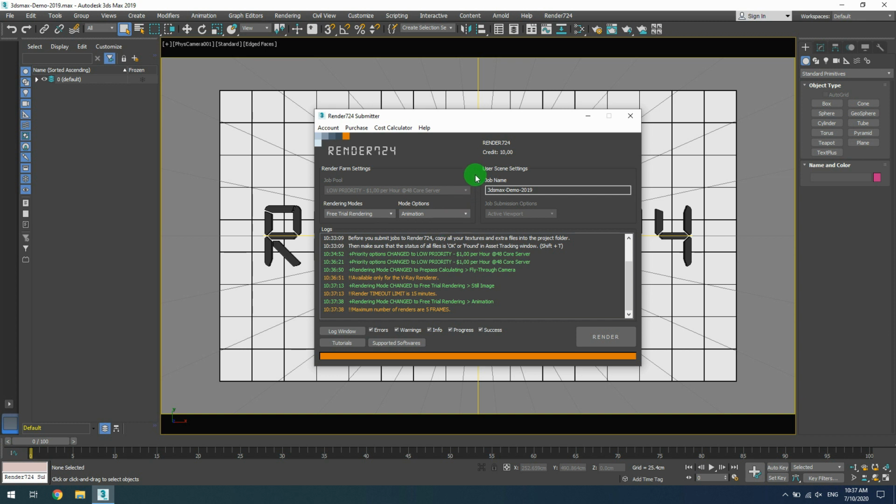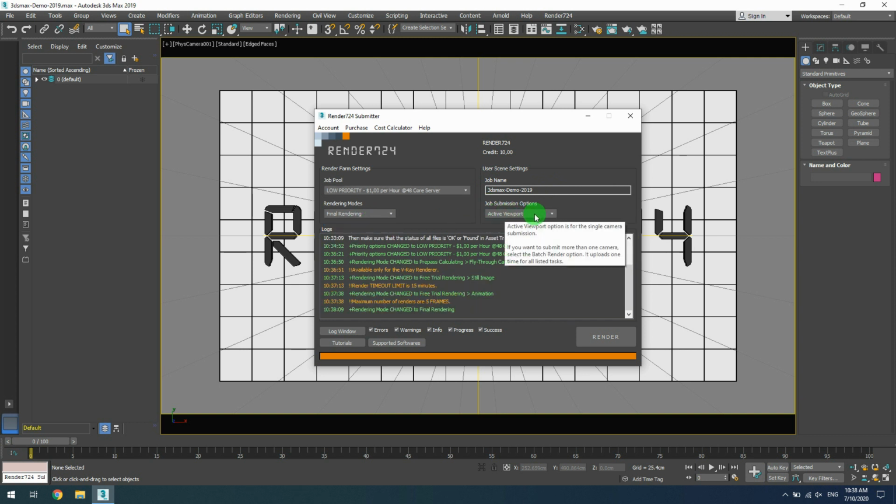The user scene settings section is quite simple. If you wish, you can change the name of the job. Job submitting options include single and batch submitting alternatives. Active Viewport is a single job submitting alternative. In this alternative, you can submit jobs using any camera in the scene. Batch render is an alternative to batch submitting. If there is more than one camera in the scene, this alternative should be selected.